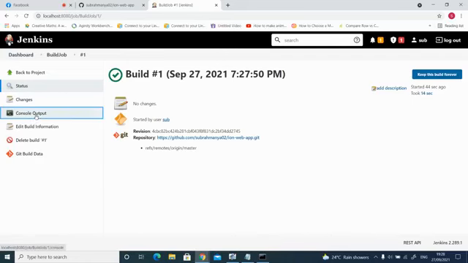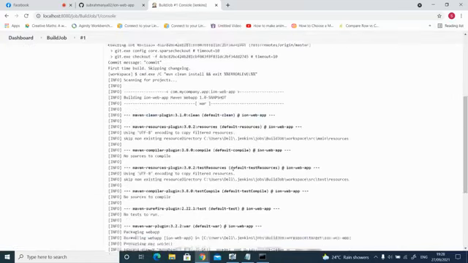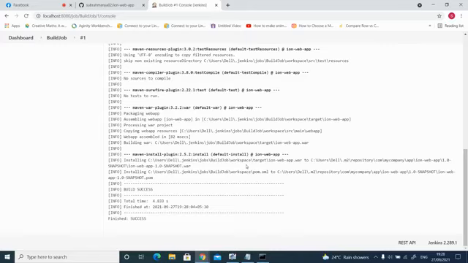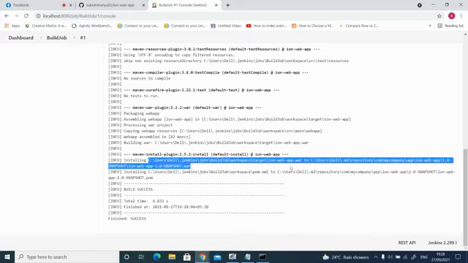I can go to console output and come down, and here you can see this is where our war file is present. Okay, so in this path our war file is present.